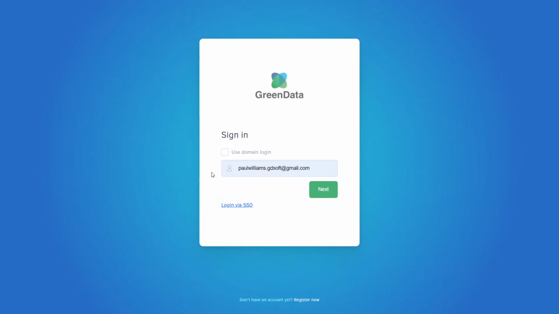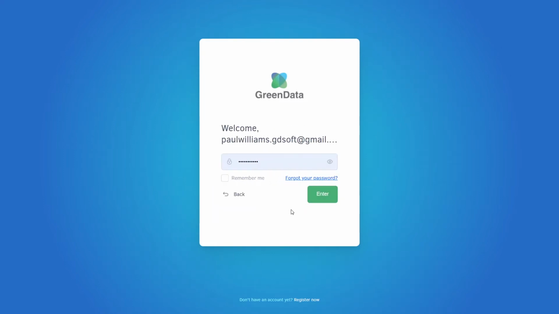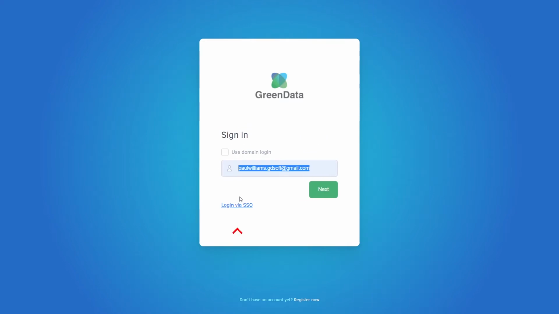To log in, you must specify username and password. It is also possible to use domain authorization and log in via SSO. Next, we will consider the capabilities of the system for a user who is an application administrator or has the right to manage the application.